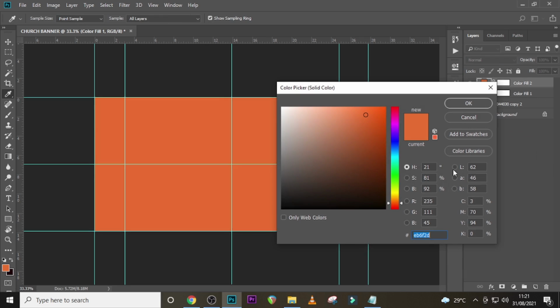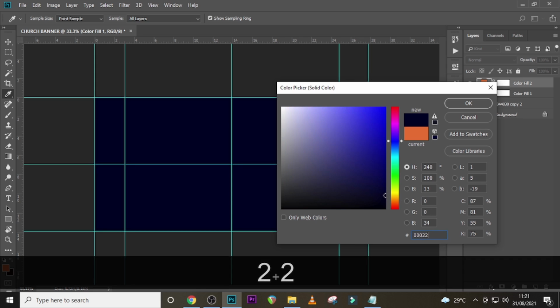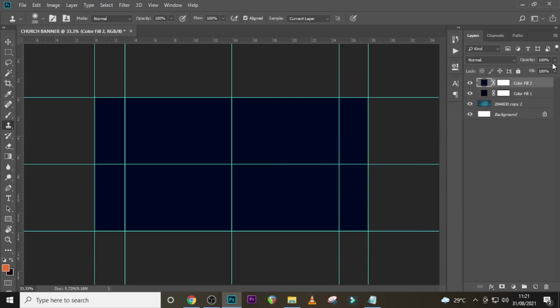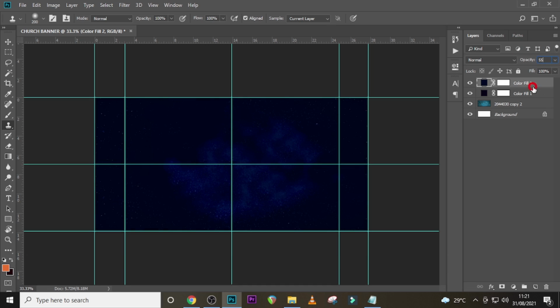Another color again, and then let's type 000220. I know you're wondering why is he using two color fill. There's an effect I want. I can't really get it. Let's use this one. Alright, I can't really get it, so I have to use two color fill to really arrive there. So this is what you are going to get.